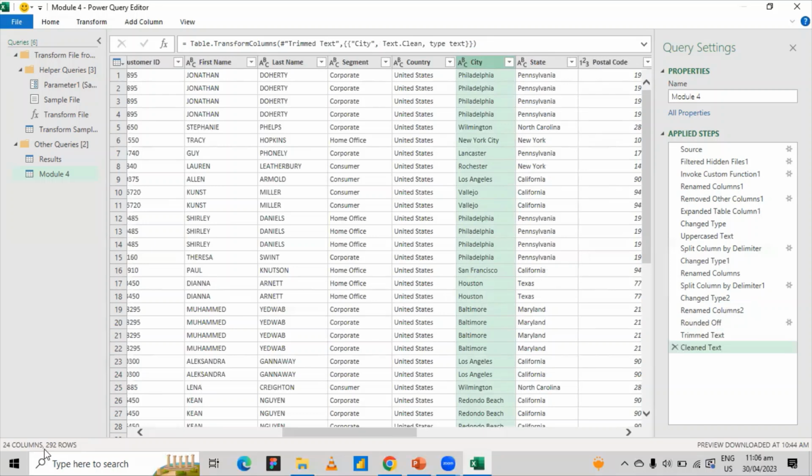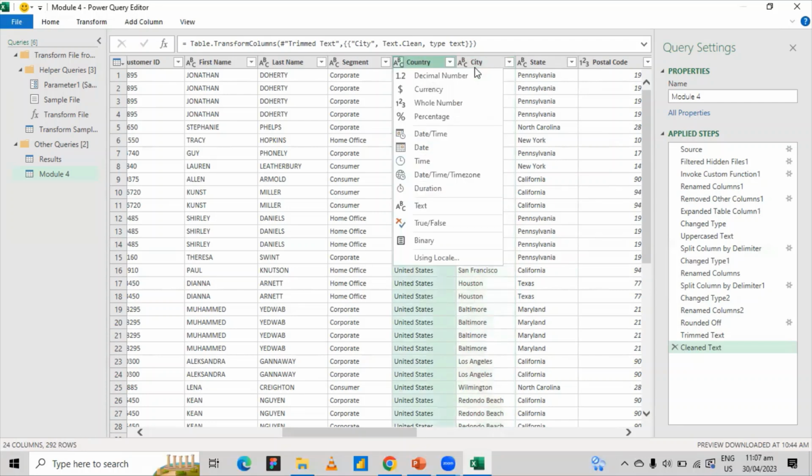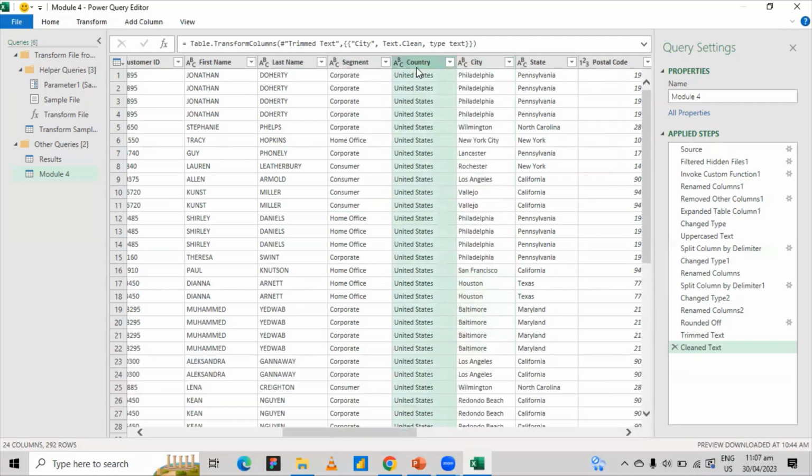And you can see right here, we've got 292 rows and 24 columns. So that's something very helpful here. Now, let's say for country, I want to be able to replace anything that says United States. Now, remember, maybe I want to replace it with US. I just want to say US, okay?